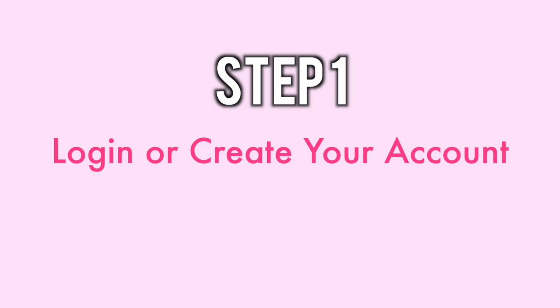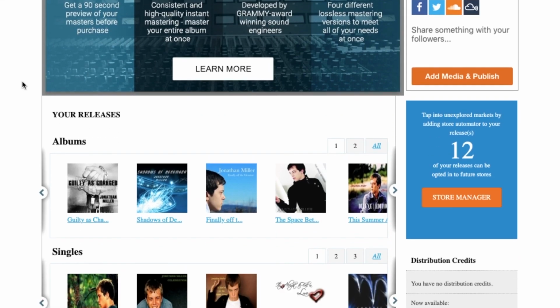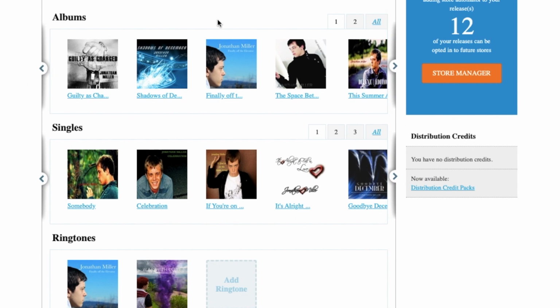Anyway, step 1, log in or create your account. From here, you'll be taken to your dashboard where you can see all of your active releases in either albums, singles, or ringtones. A quick note, a single through TuneCore is only one song. If you're doing an EP or a full album, those are done through an album distribution.